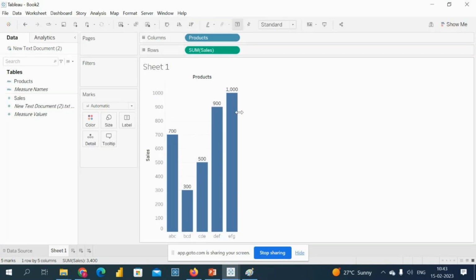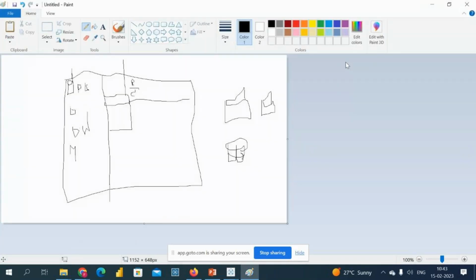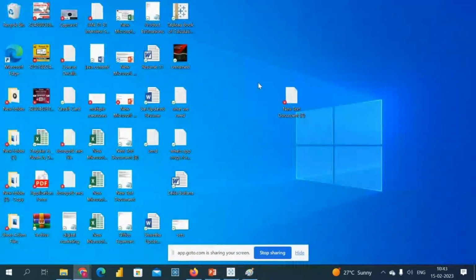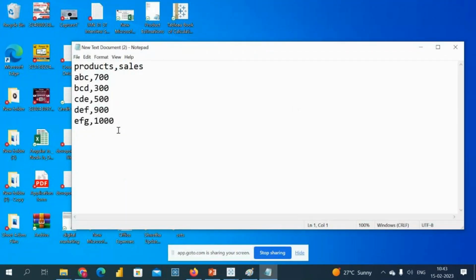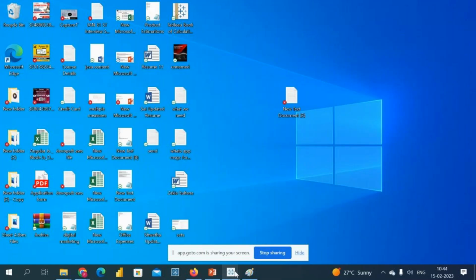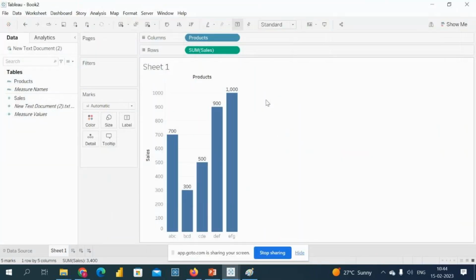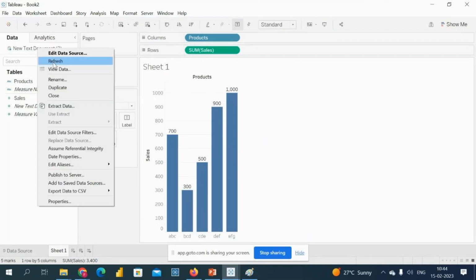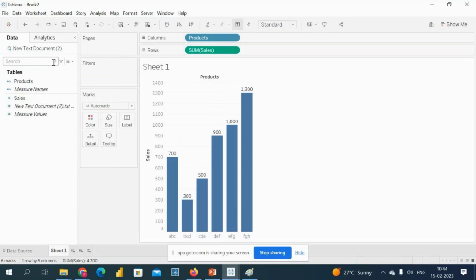Once I have done with this, now I'm going to update the data source. New Text Document 2, and I'm going to add FGH equal to 1300. Then I'm coming back to Tableau. I don't want to connect once again with the data source because I'm at live. Just perform any activity, guys. Refresh. Then automatically we'll get the updated data into the target level.